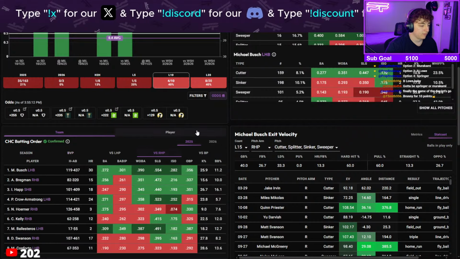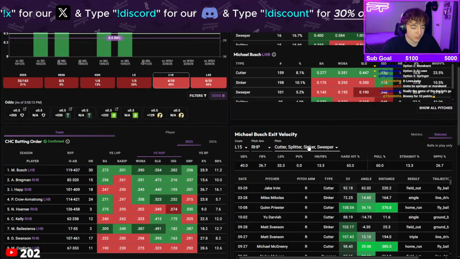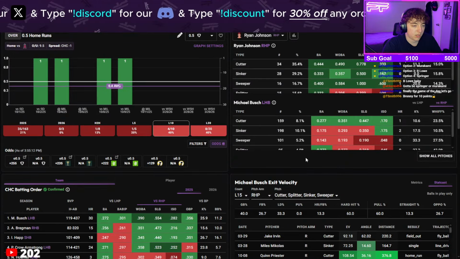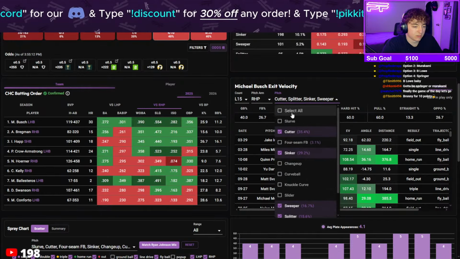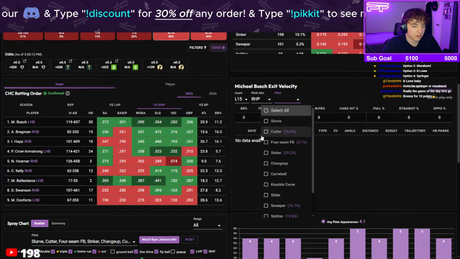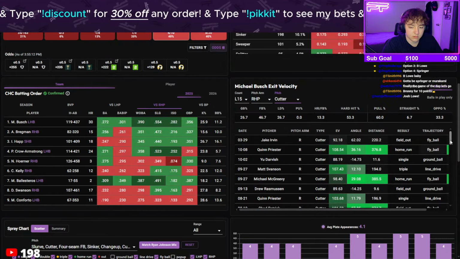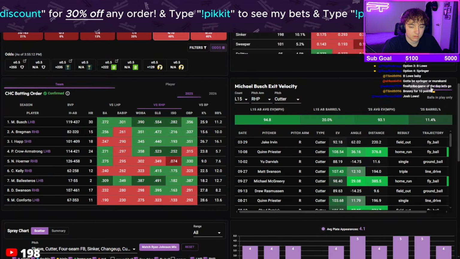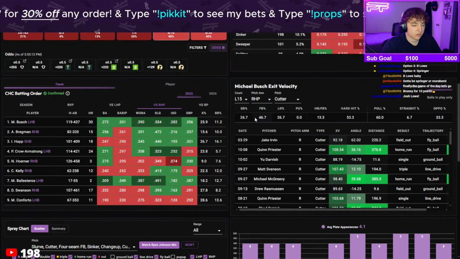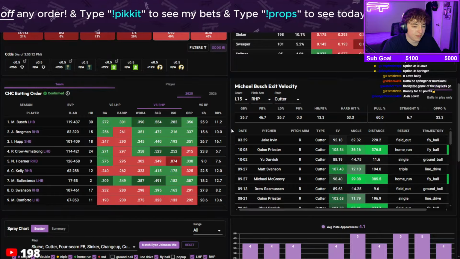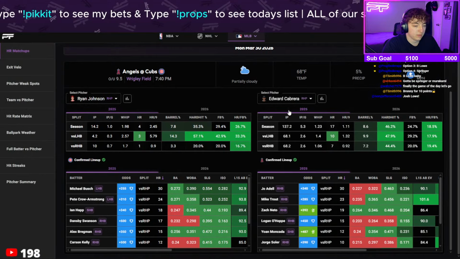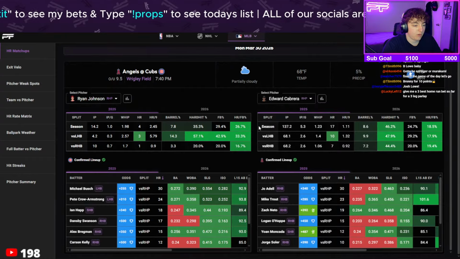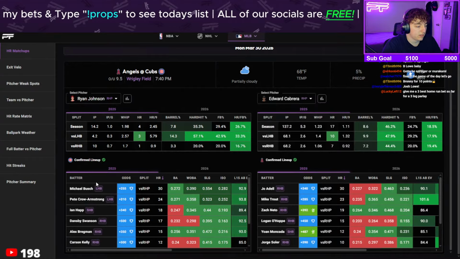So, versus righties, Bush. I mean, is Bush actually going to go? Cutter. Should get the cutter or sinker. Way better on the cutter than sinker. Really good on the cutter. 20% barrel, 47 fly ball, 53 hard hit, 60 pull. And the wind's going out, I believe. Yeah, oh my god. Good night.